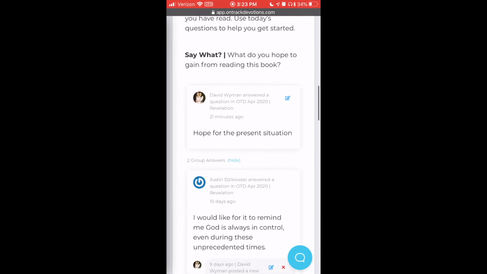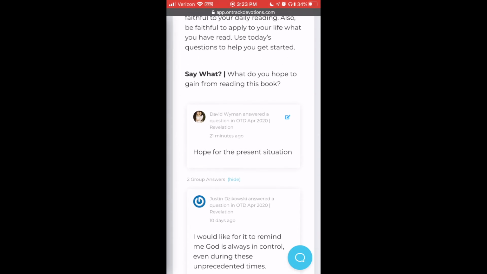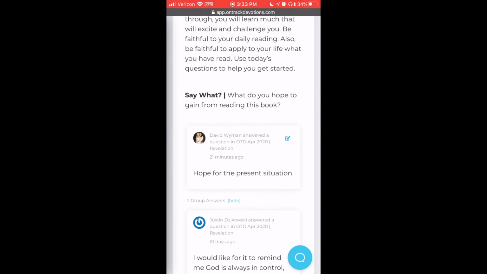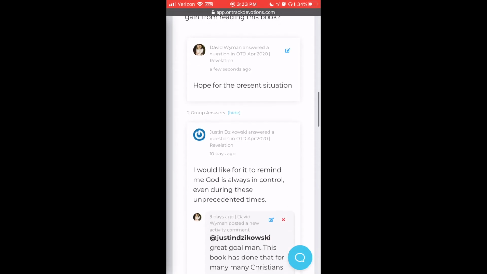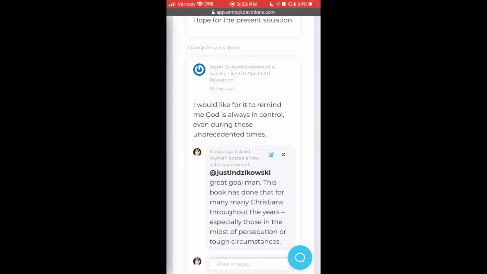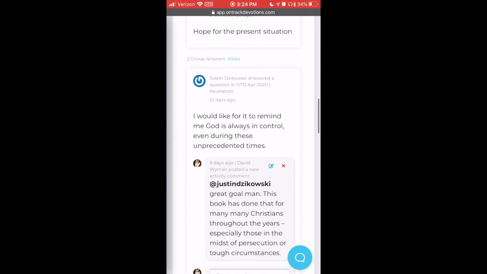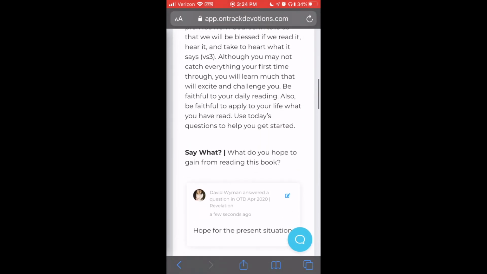Then down below you can see the questions, just like your booklet on track, and you can just type in answers. You can see this is obviously from several days ago, so I've already answered this. But if you wanted to, you could edit them as well, if you spelled something wrong or had an additional thought. And then you can see everybody else's answers there, which I think is the coolest thing about this, because now I don't have to wait till Sunday to talk with Justin about what he learned from Revelation chapter 1.